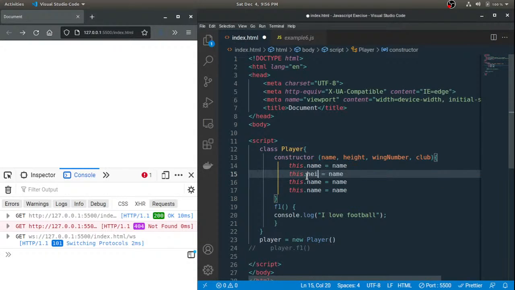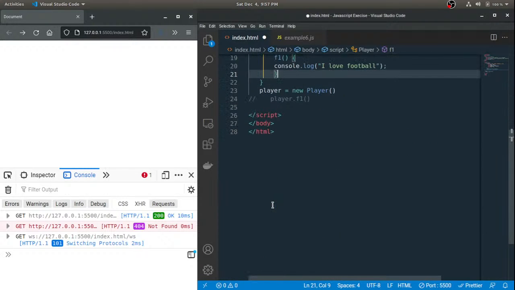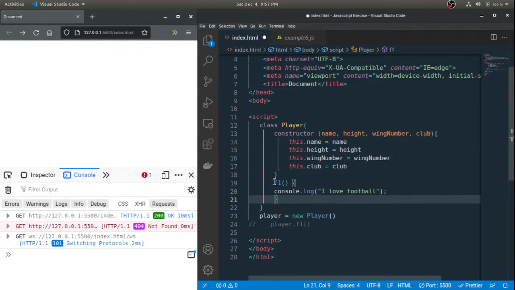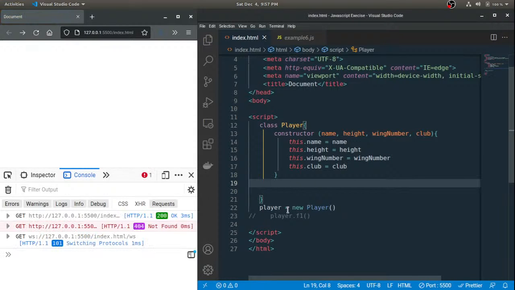Okay, so you go height. Oops, I need to make sure they're both the same. Say height, come down to the next one and do wing number, come down to the next one and do club. So for F1, I'm not going to be playing with F1 anymore, so removing that one, and I will save it.